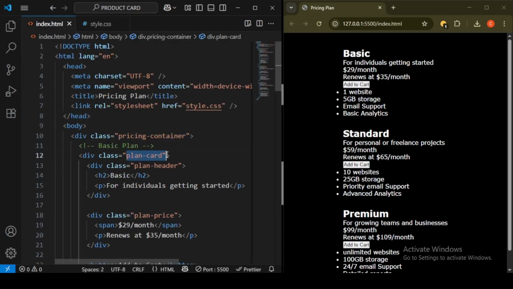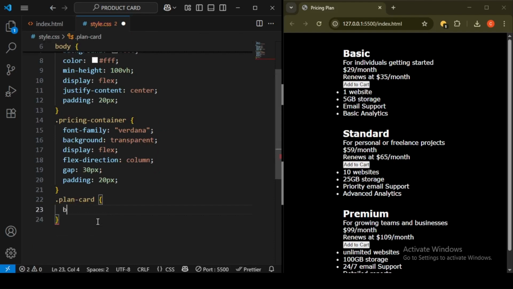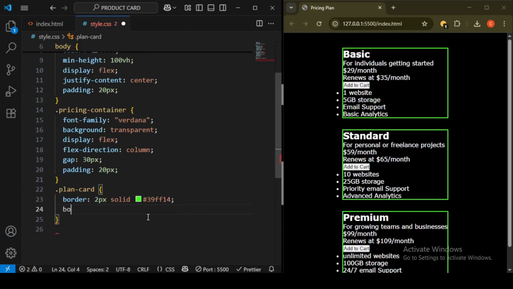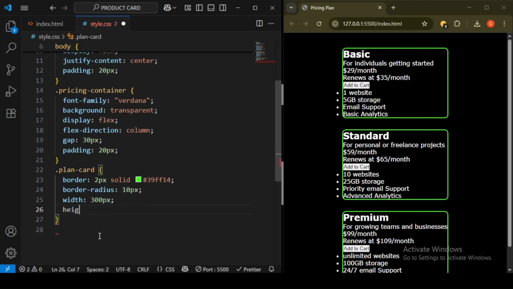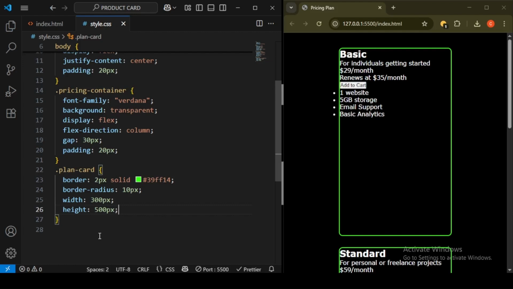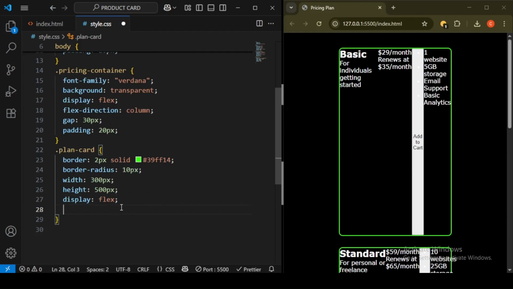And let's style the plan card itself. For the plan card class name, we add a border, 2 pixels solid, and a neon color. Set the border radius to 10 pixels to round the corner. Set the width and height. And you turn it also into a flexbox, setting the display to flex and the flex direction also to column.